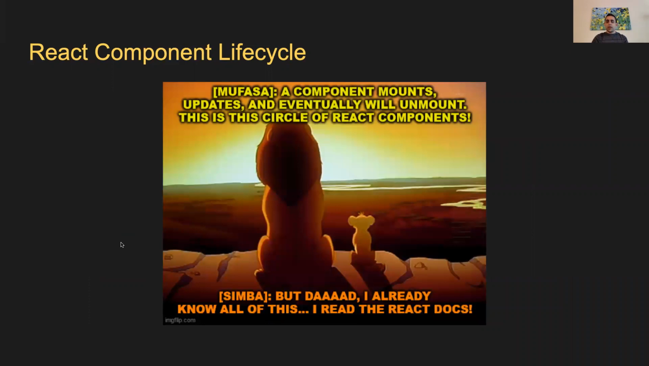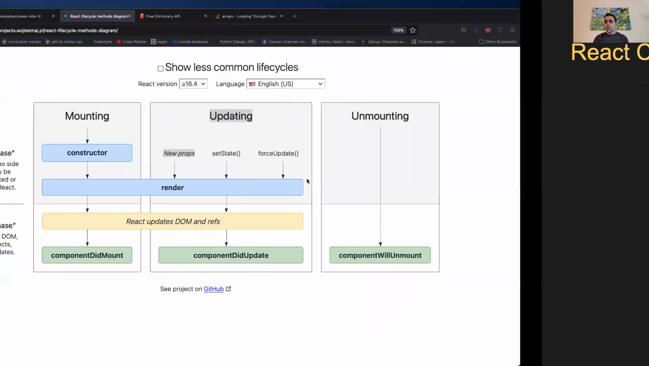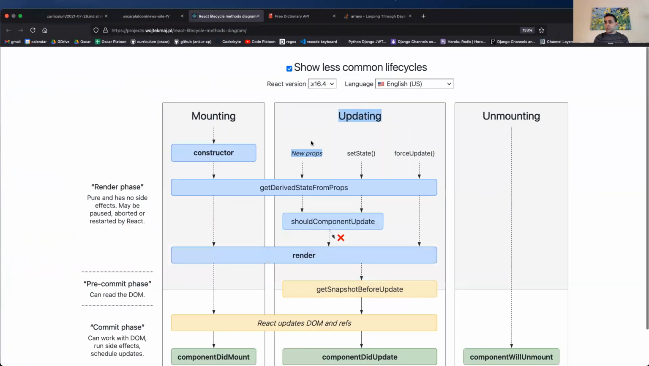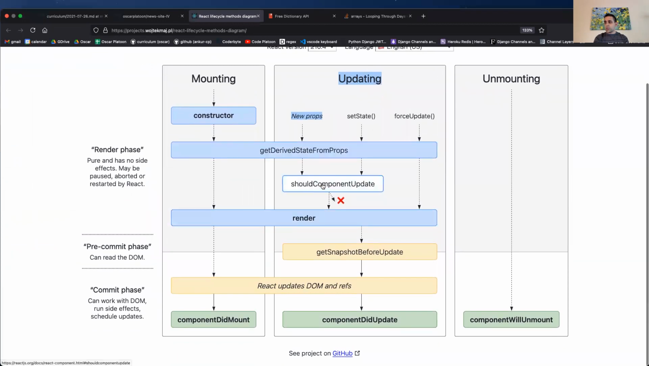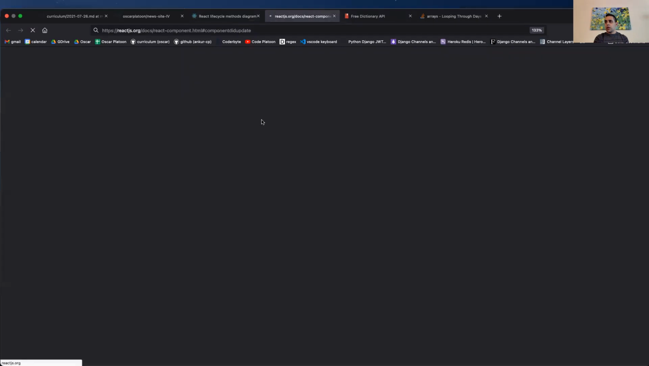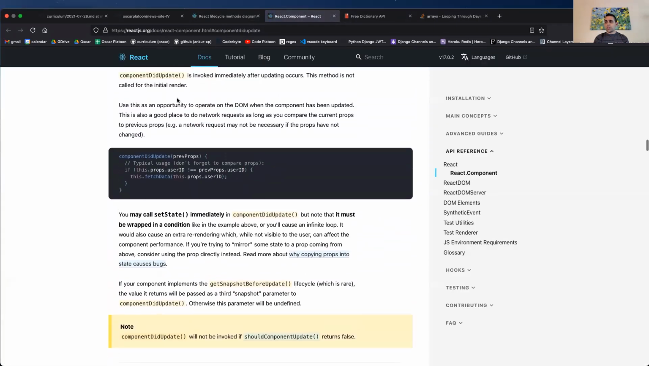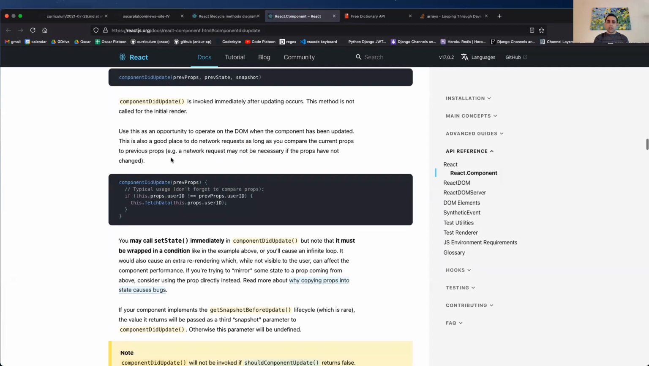All right, so that completes our circle of life. But the key takeaway from Simba here is read the documentation. That's what's going to fill in all these gaps. So if you go back to my favorite diagram here, you can click on any of these methods. If I want to know what should component update is doing, I click on that. If I want to click on should did update, I can click on that. It'll take me to docs, and it has a whole write-up on what this is doing, how to use this function, and should guide you along the way.